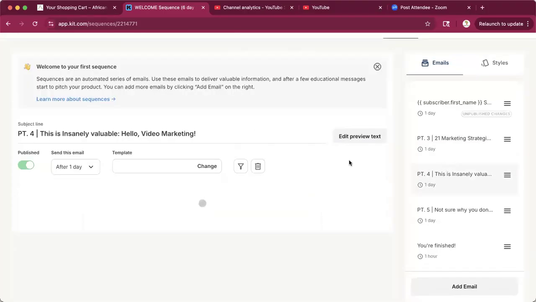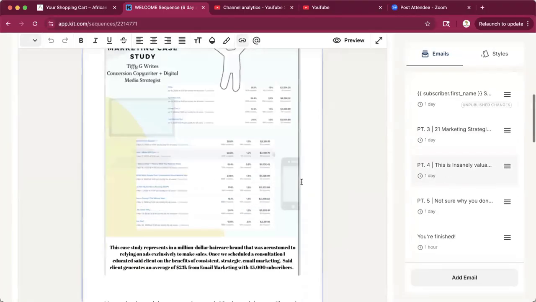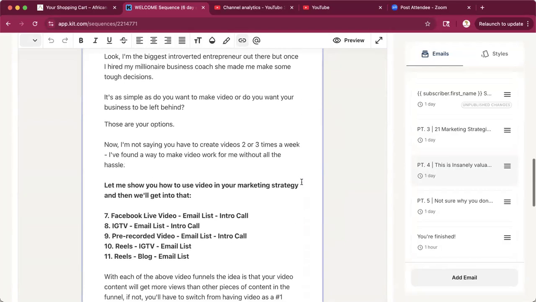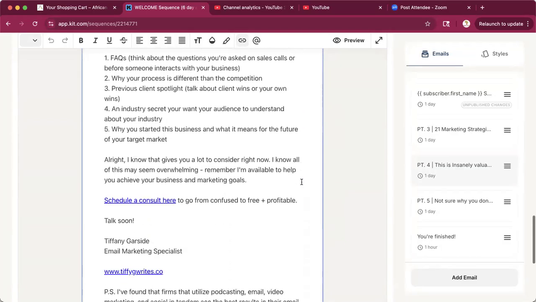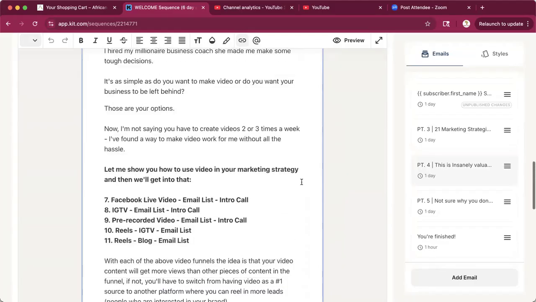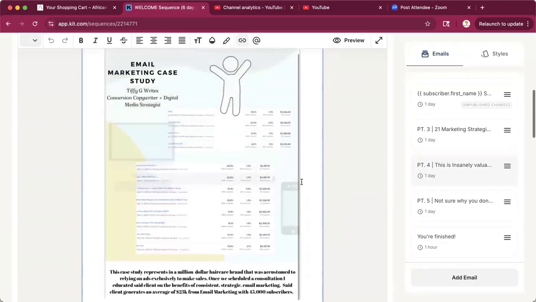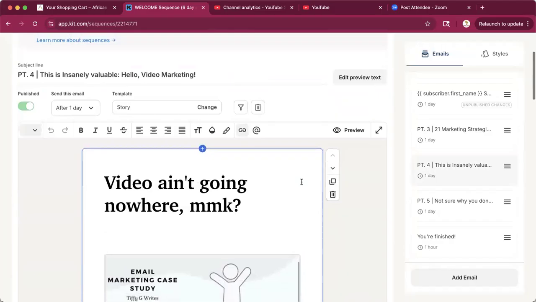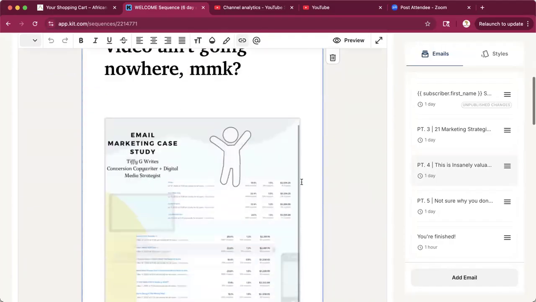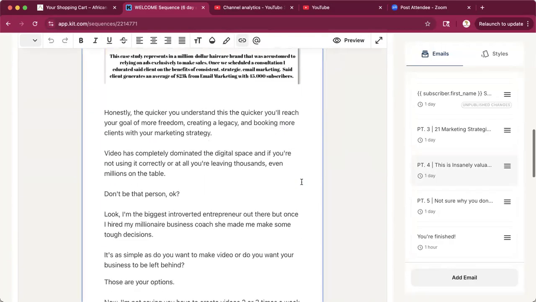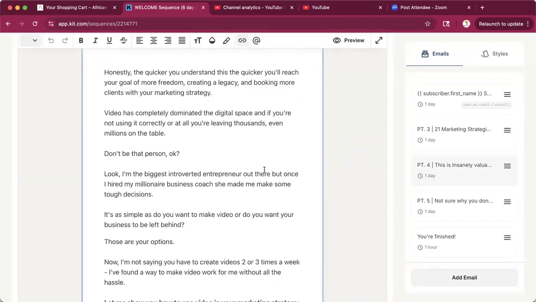So then we have part four, and you can see it's basically, I'm changing it up. I'm using a case study in this one. This is what the welcome sequence looks like. You can tell this is not like generic AI written copy. This is super intentional. Very much I care about them seeing these case studies and breaking down the process and all of these things.